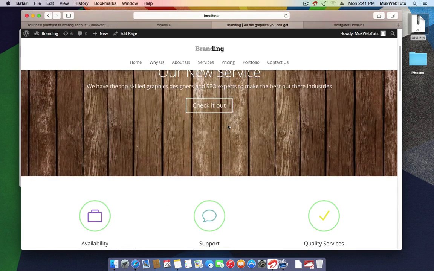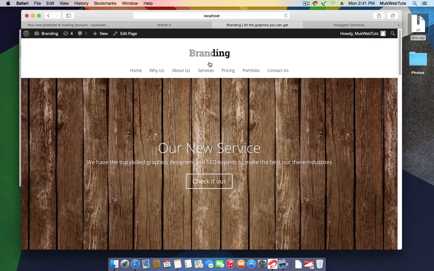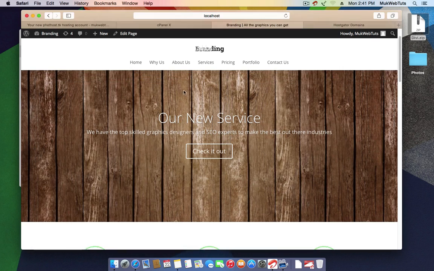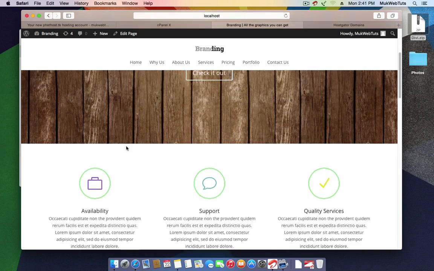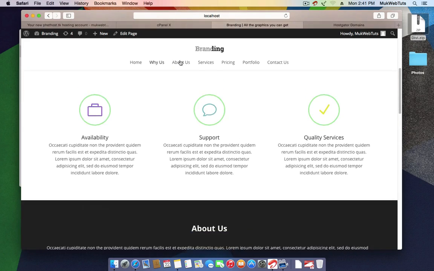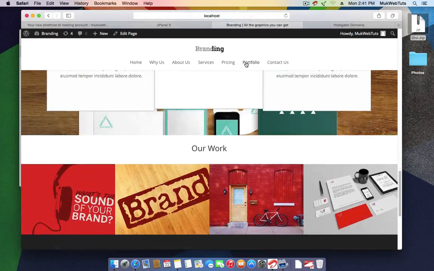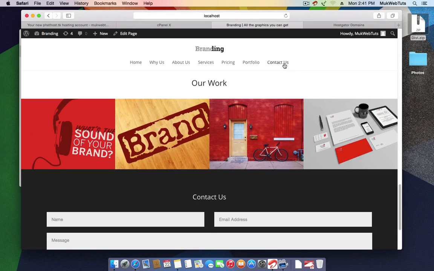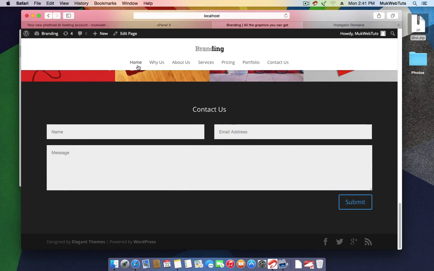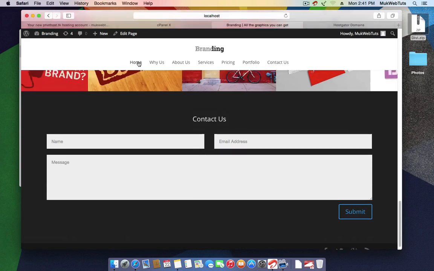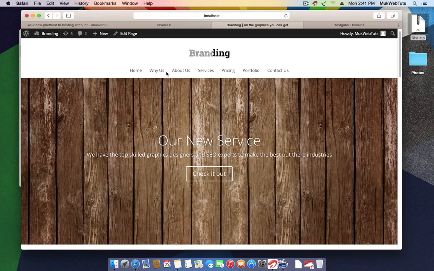So we're going to make this website. It's going to have a couple of sections: the why us, the about us, the services, the pricing, the portfolio right here, and then the contact, for your contacts or a contact form where people can send you emails. Home. So let me just close this right here, because I don't think we need it anymore.